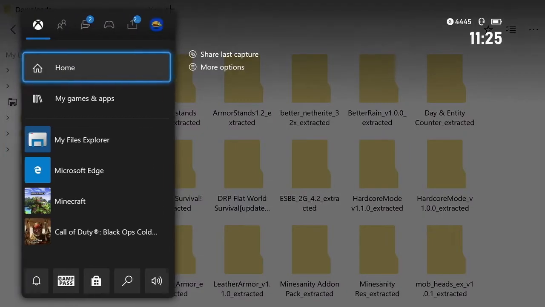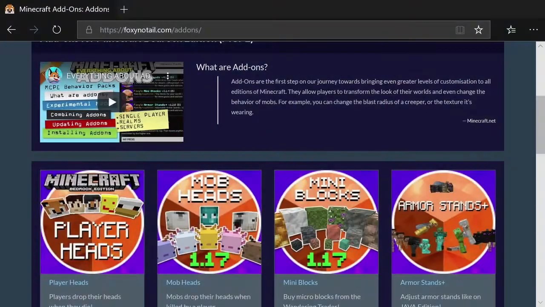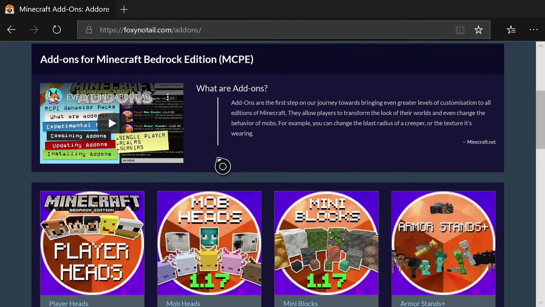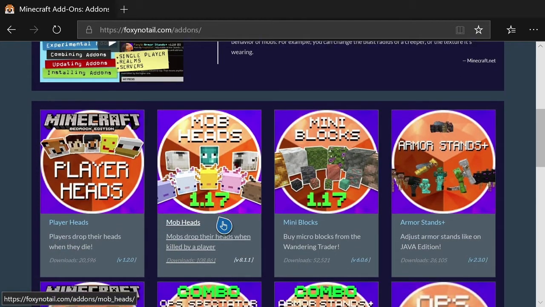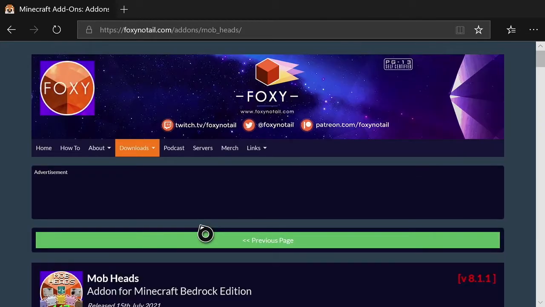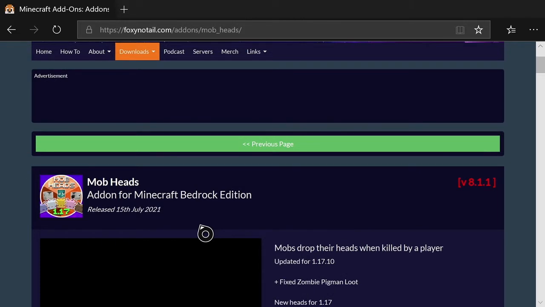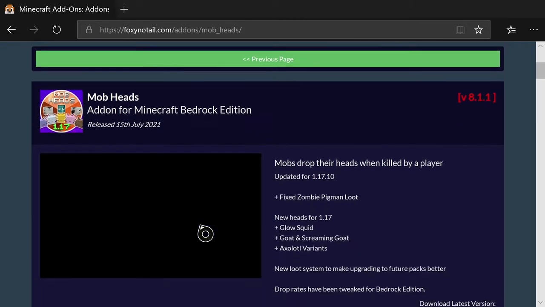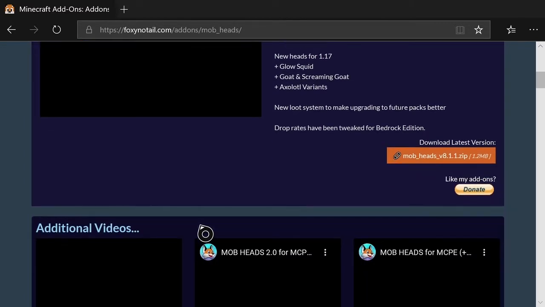Well, for the point of this example, I'm going to head over on my Explorer to Foxy No-Tail's website, which is something that we use all the time on the Realm of Midgard. And we're just going to go down, and for the example, we're going to use the Mob Heads add-on, because that contains both a behavior pack and a resource pack, so we'll be able to show you how to add both of these. Foxy's website's very well laid out and clear, and he's got videos for everything, so I'll link all of this in the description.